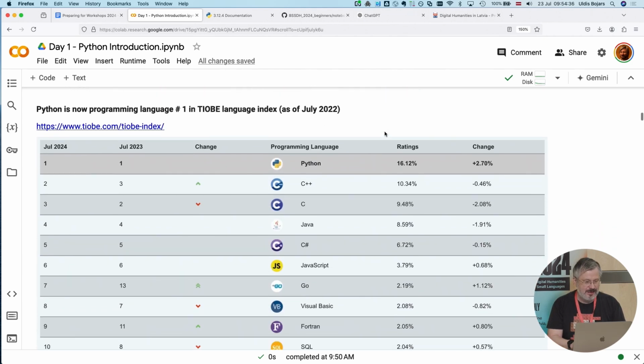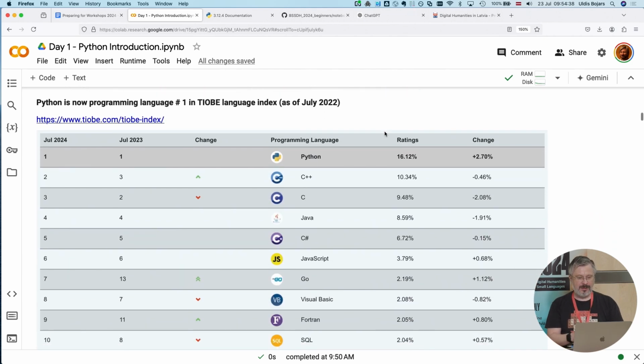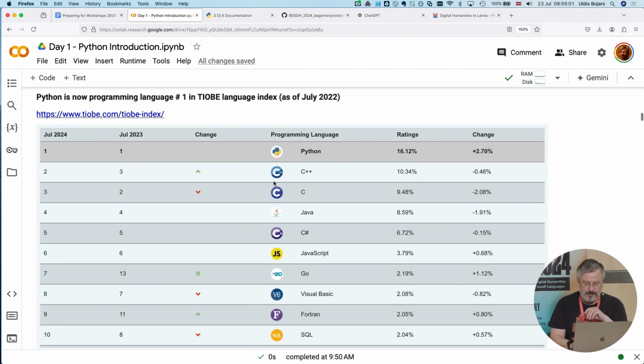And there is a programming language index called TIOBE language index. And it also ranks programming languages. And you can see the result for Python, that Python is programming language #1 according to this index. And it has been programming language #1 for quite some time now. It's followed by more complex programming languages such as C++ and C.